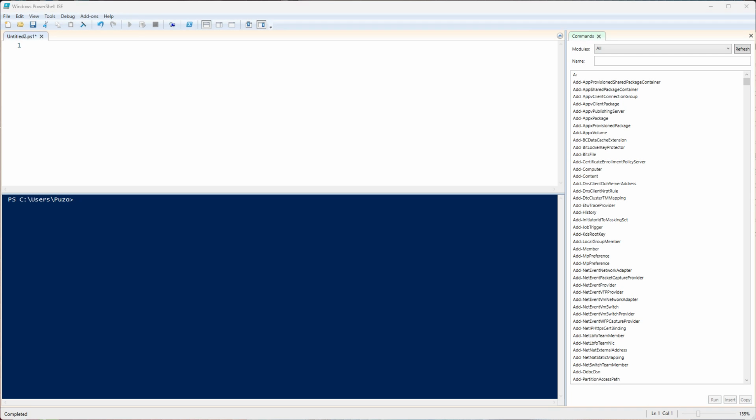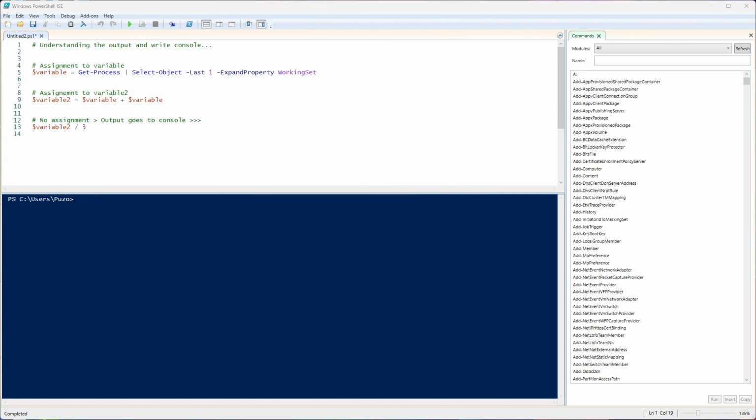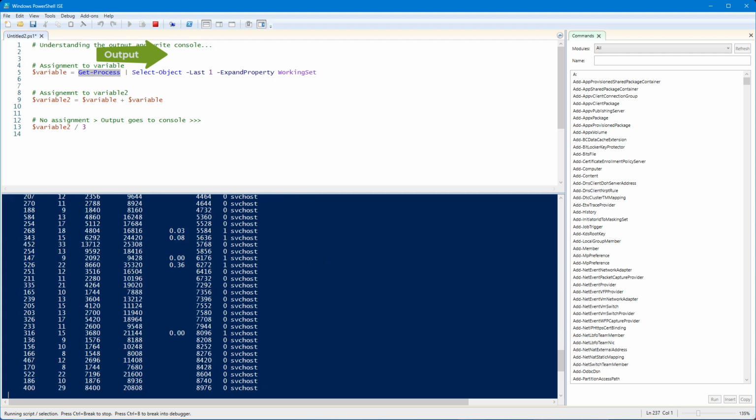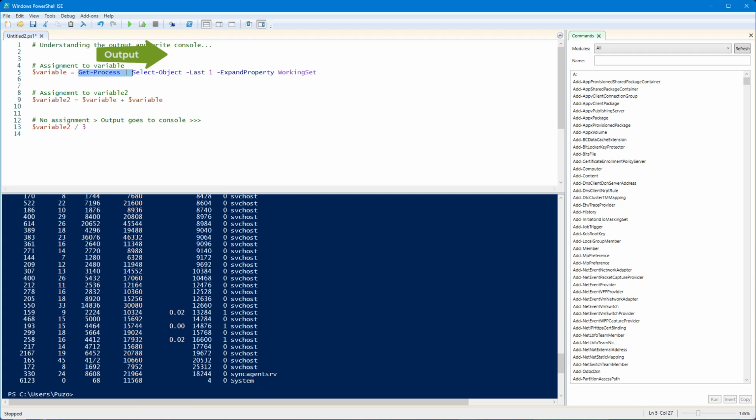Hi everybody. Today we are going to understand how output works in PowerShell. These are crucial fundamentals for writing effective scripts and cmdlets. In PowerShell, there are multiple ways to produce output, and knowing the differences between them helps in controlling the flow of data and messages in your scripts.